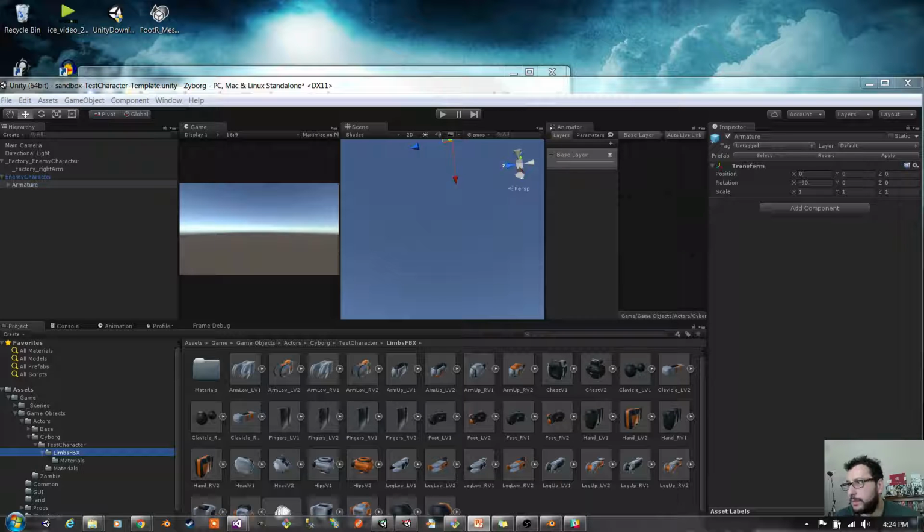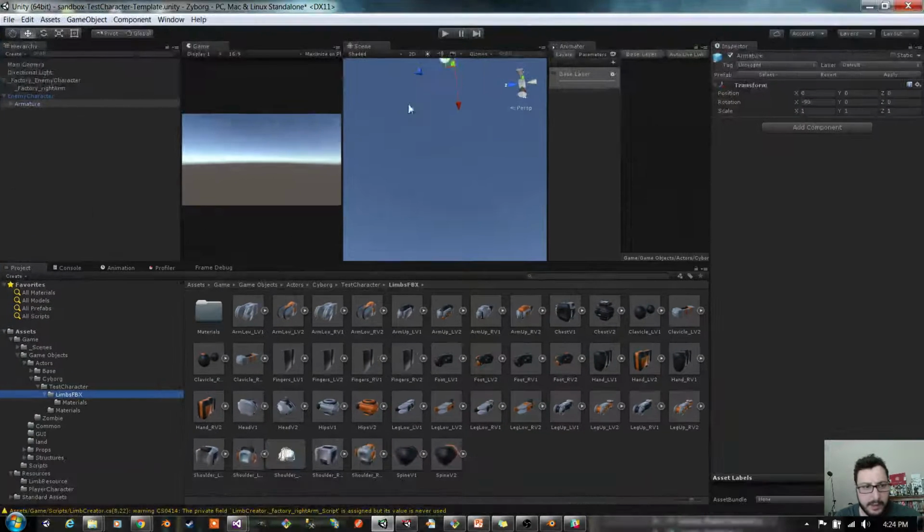Before we do anything, let's set up the skeleton.